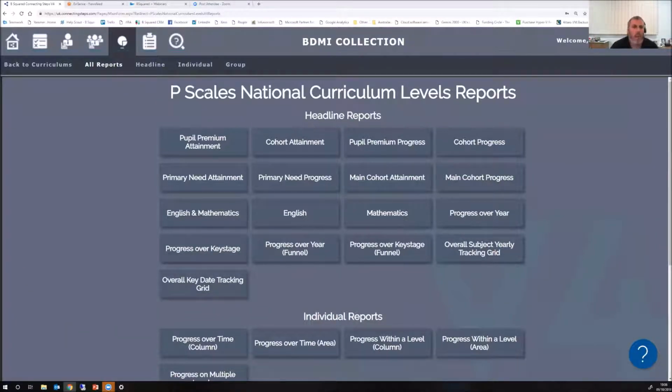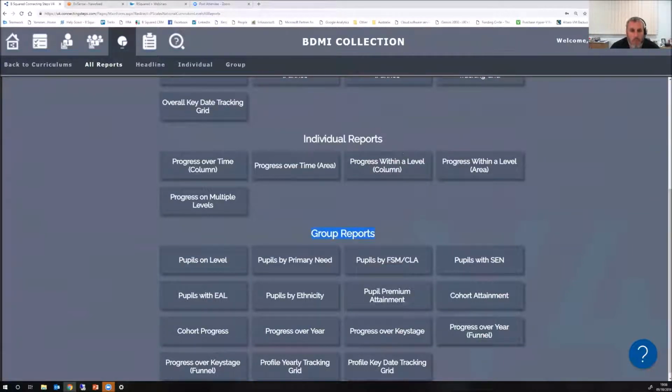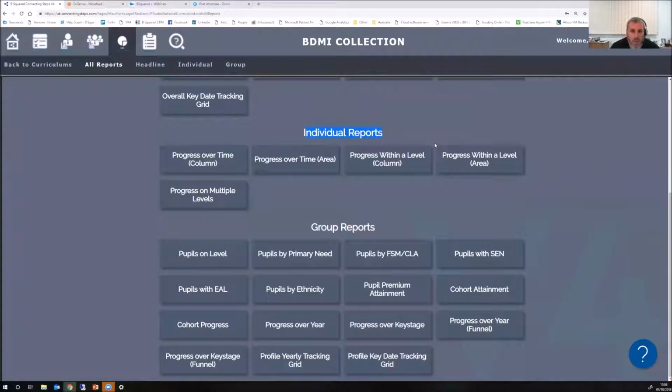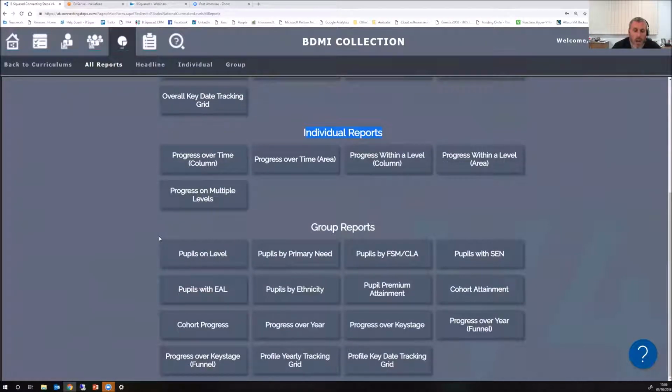Sorry about that. So what I was just going through, I've got headline reports at the top, group reports at the bottom, and individual reports in the middle. You will see within the group reports, there are certain reports which are repeated, so Pupil Premium, the cohort, the tracking grids, progress over a key stage, all of that is repeated. The difference is being the ability to drill down. There are a couple of other reports up here as well.